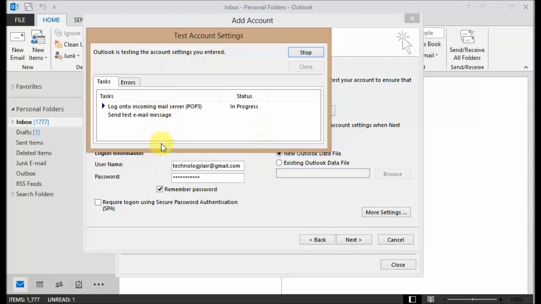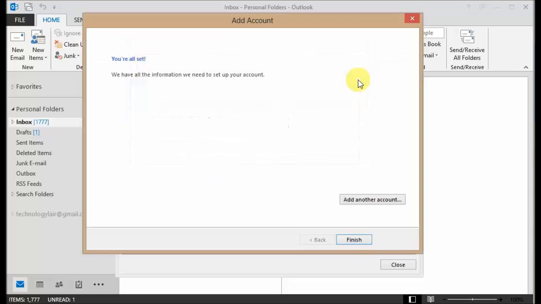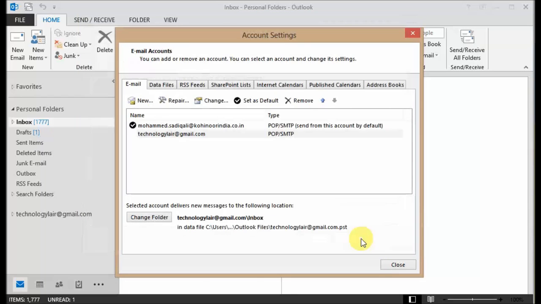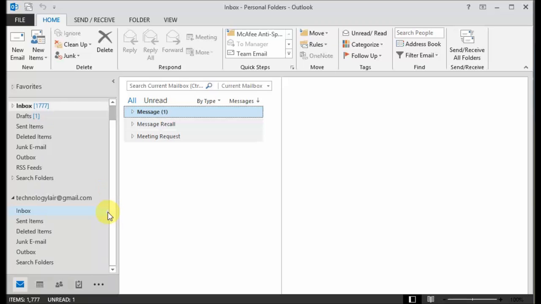This will test your connection, and once the connection is tested it will configure the POP3 account. It is done. It says that all tests are completed successfully. Click Close to continue, click Close, click Finish, and close this. Here you can see your POP3 account is there. In this way you configure your IMAP and POP3 account for Gmail inside Outlook. I hope this has been informative for you, and I'd like to thank you for viewing.